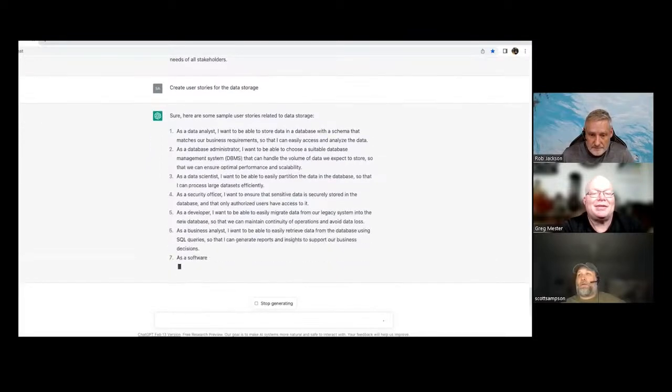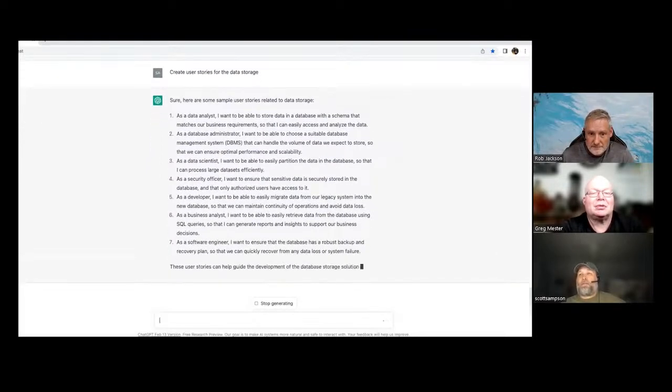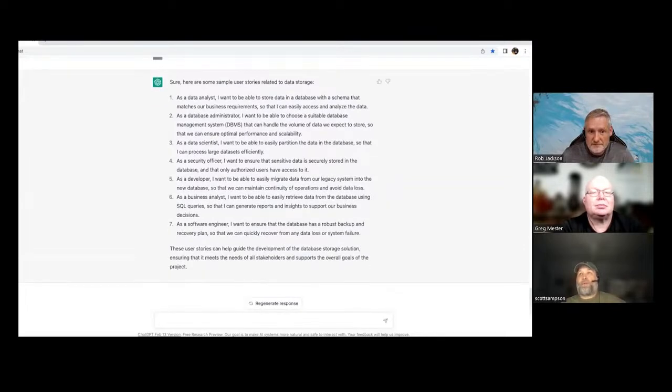So we got a bunch of "as a" stories for all these roles. That's great. So as a data analyst, I want to be able to store data in the database with a schema that matches our business requirements. Okay. And there's a data administrator, data scientist, security officer, developer, business analyst, software engineer. So 7 different user story types.